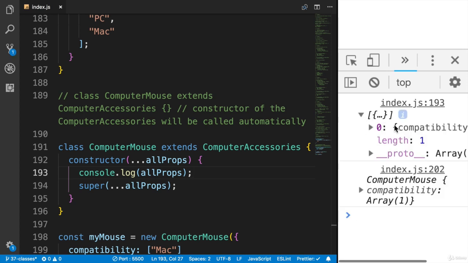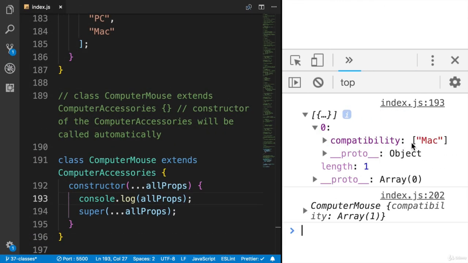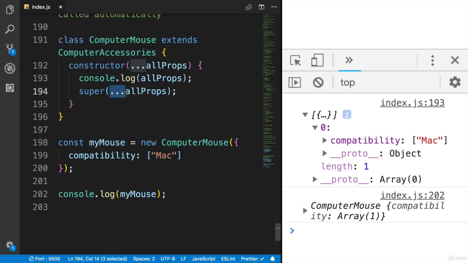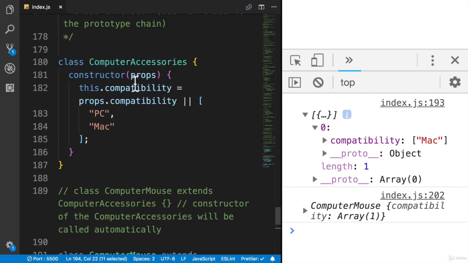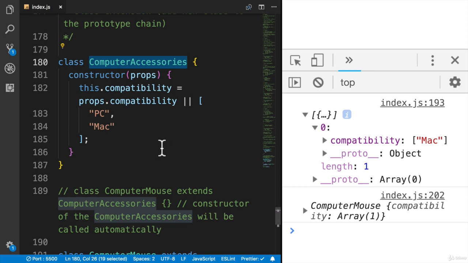And this array contains an object with a single name-value pair, compatibility, and its value is Mac. The single element in this array is this object, because I use it as a single argument in this function call. Okay, and here on this line is the spread operator. I take this array, the allProps array, and spread it into separate elements. And this means that the constructor method of the ComputerAccessories class will be correctly called with one argument, an object. And it expects a single argument. That's why everything works correctly.